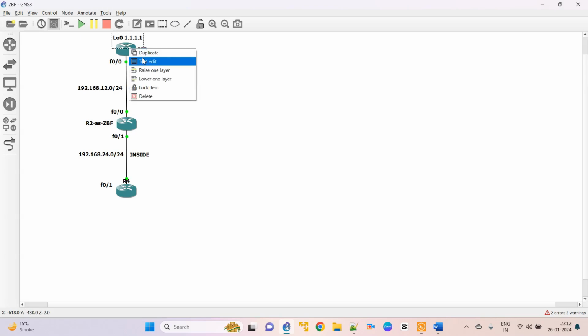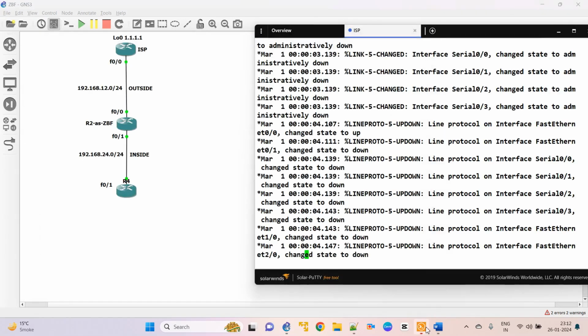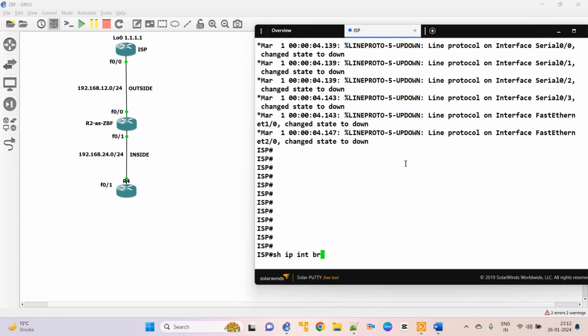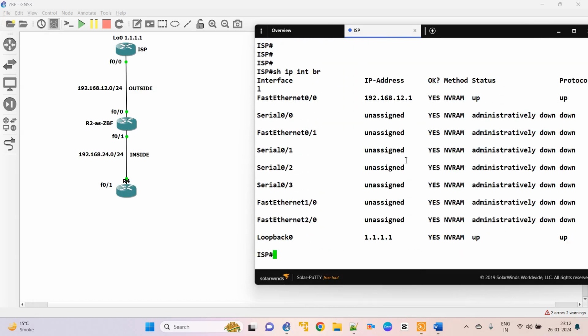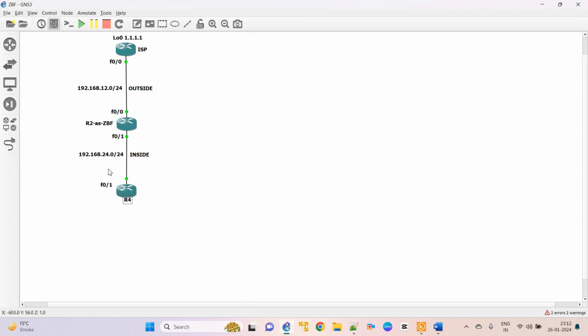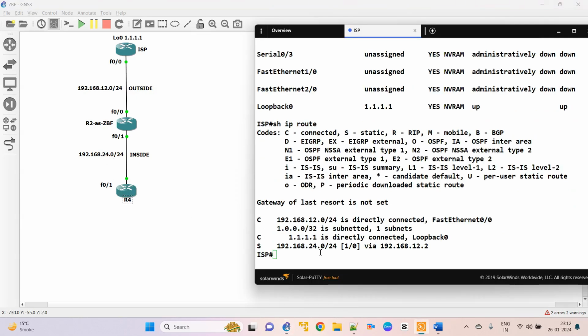Let's take the console of the ISP router. We have already configured the IP addresses, so let me show you. 192.168.12.1 is configured on 0/0, and we have created one loopback, 1.1.1.1. We have also created one static route for the R4 subnet, 192.168.24.0, and the next hop will be 192.168.12.2, which is configured on R2.